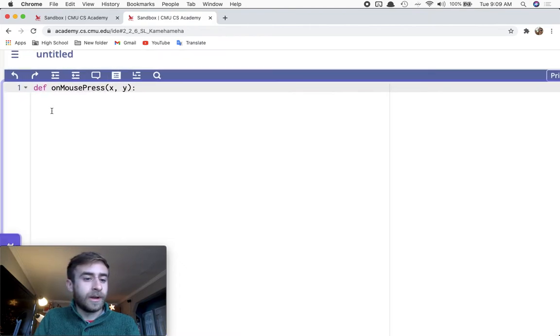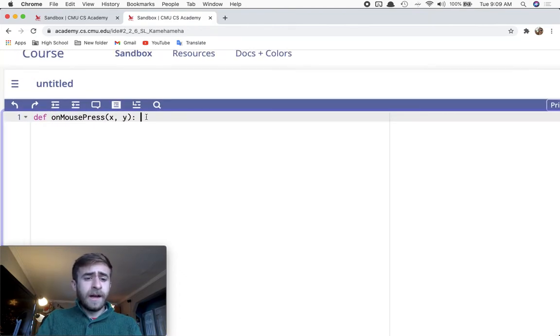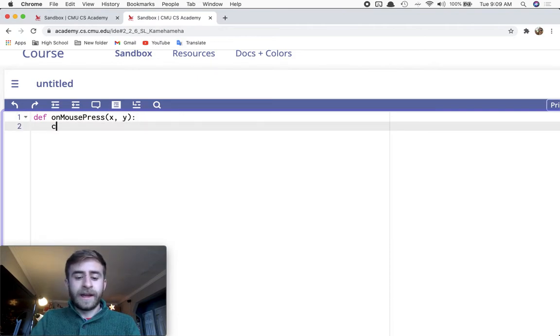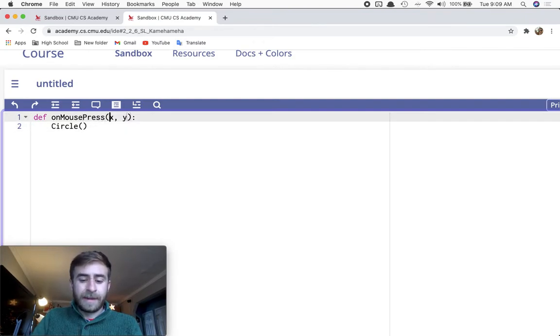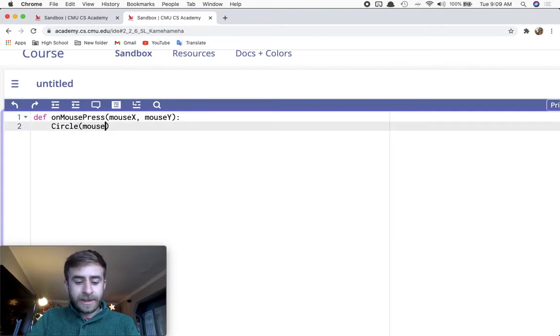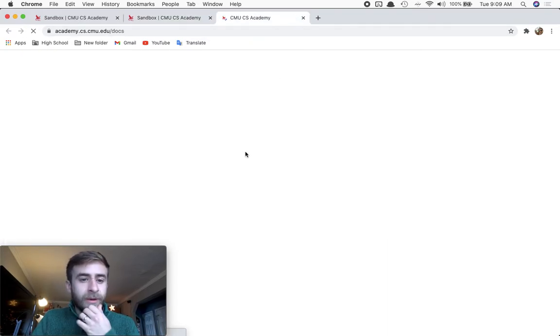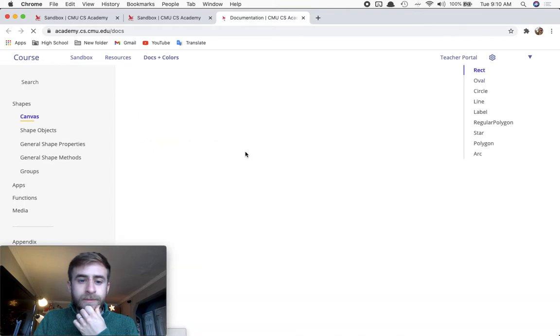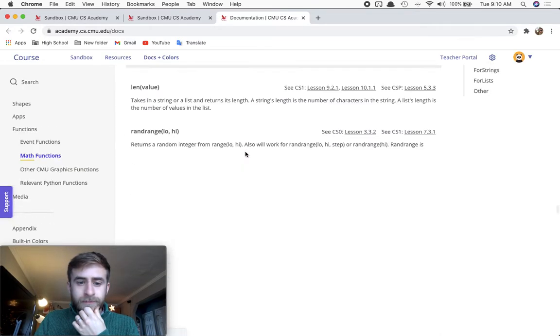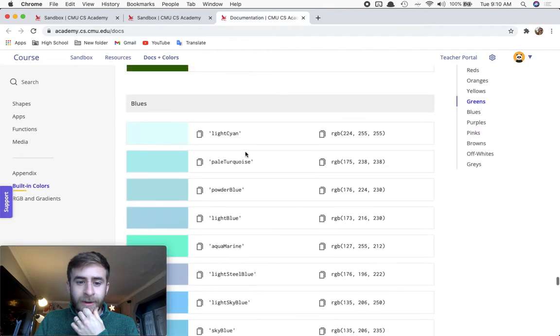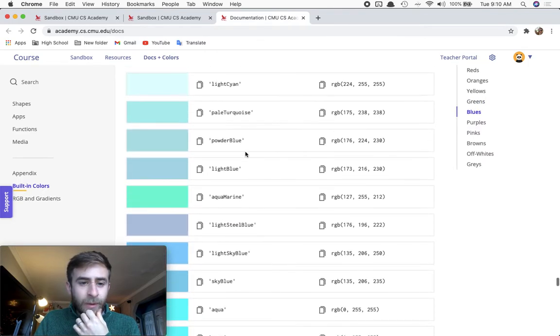Let me zoom in a little bit so you all can see the code a little bit better. And on mouse press, I'm going to create a circle with a capital C at, I'll call it mouse X, mouse Y. It's better naming. At mouse X, mouse Y. And this will be, let's go to docs and colors for a second really quick and look for a blue. All the way, all the way. Here we go. I'm thinking this is going to be the outer one.